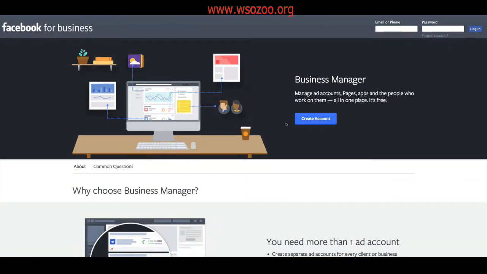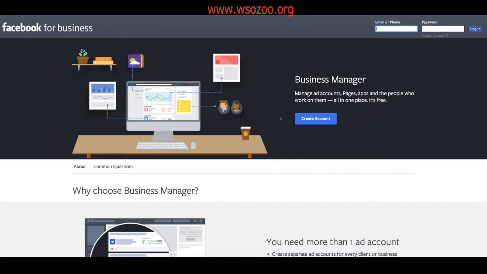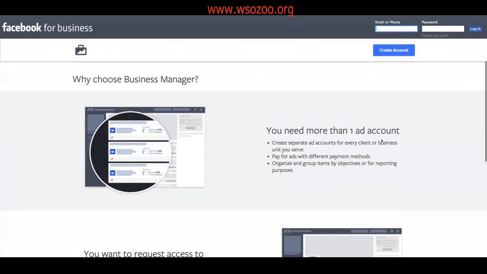Now you're going to use your personal profile to do this, and you'll see that as you come in here and you hit create account, it's just going to ask you to log into your regular Facebook profile. That's really all it's going to ask you to do. So just go ahead and do that, and you'll be able to set up your Facebook for Business account. Very, very simple. So this is good for a ton of different reasons.